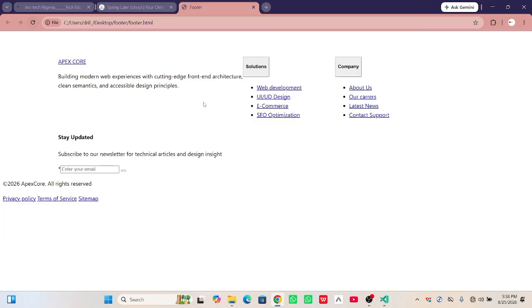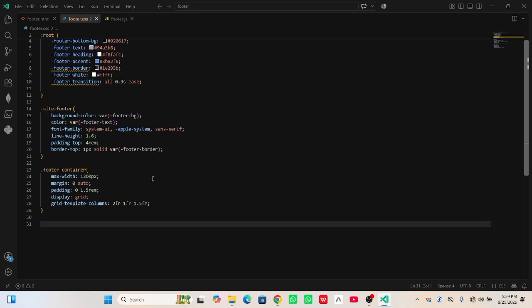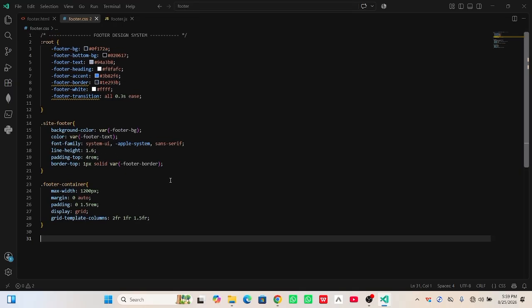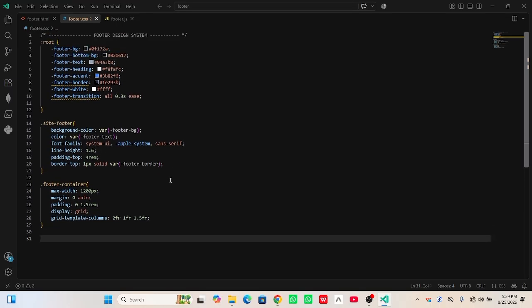So now you see that the footer container has been readjusted. The padding is set to the footer container. The max width is now 1200. The margin is auto and padding is there. So we are going to continue from here in part 3 of this lesson.